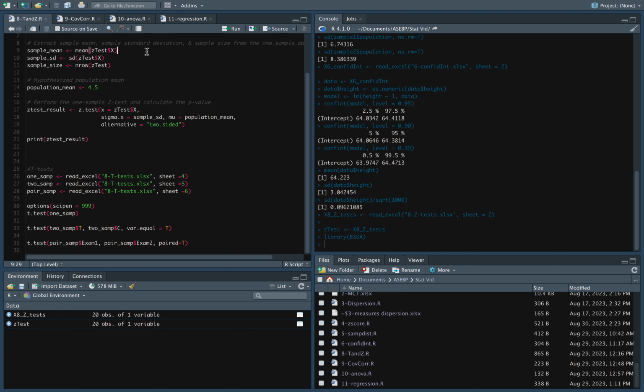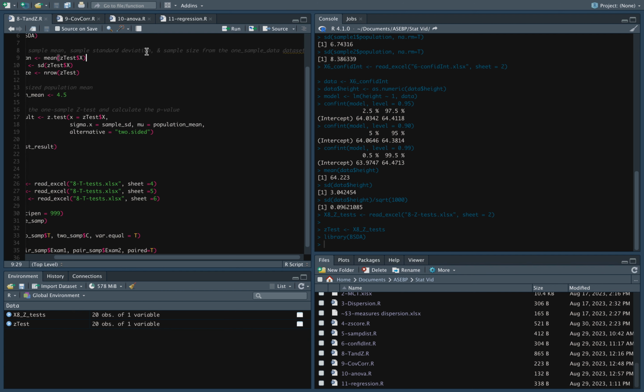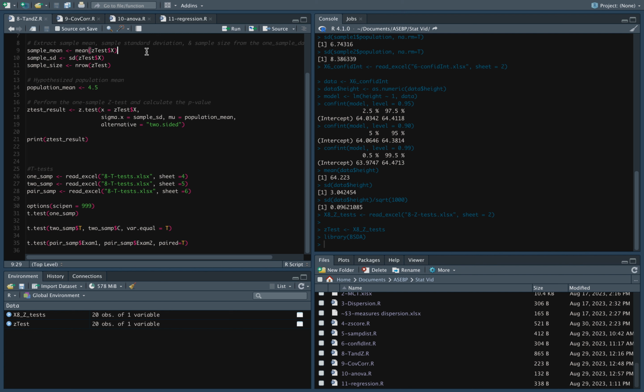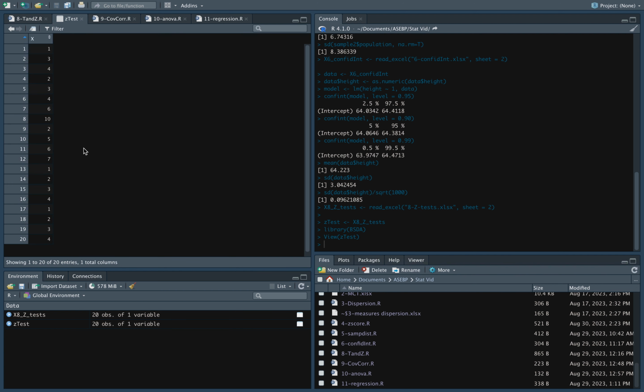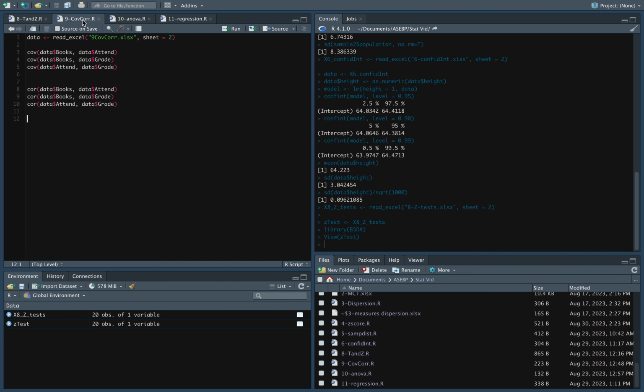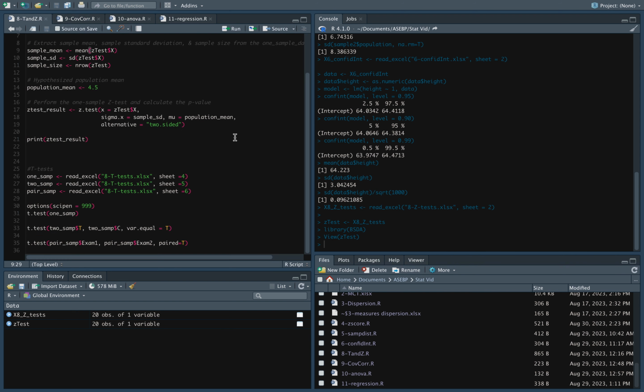So, for the z-test, we'll need to extract a sample mean, a sample standard deviation, and a sample size from the one sample data. So, in our z-test data, we have a variable called x, and these are our data, and there's 20 observations, and these are our data scores of x. We'll need to compute a sample mean for x. And to do that, we're going to create an object called sample mean and store the mean of x in that object.